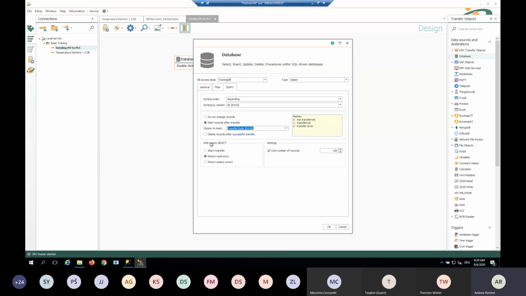So if there is no record set available, in our case, this could be because not always the program or the worker wants to send a production order to the PLC. So we would say abort transfer, this is okay. We don't always have one.